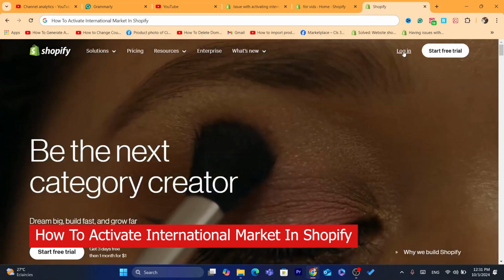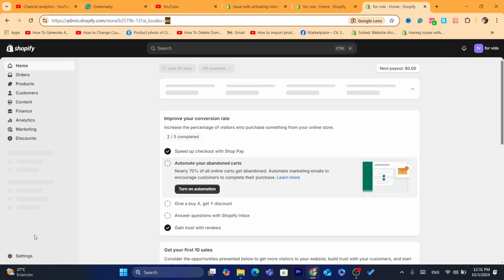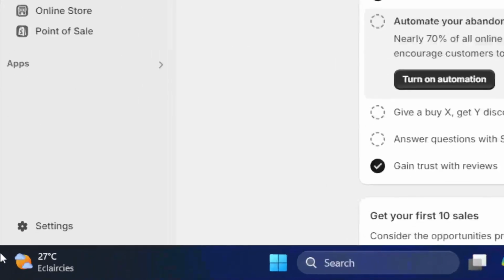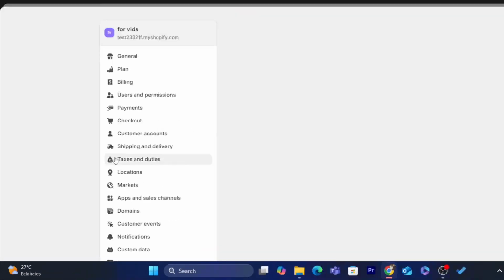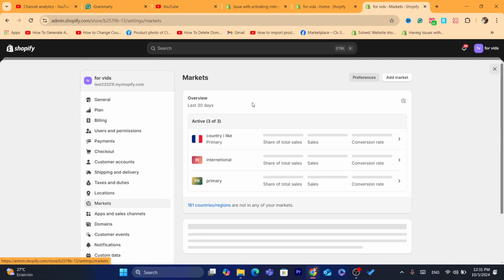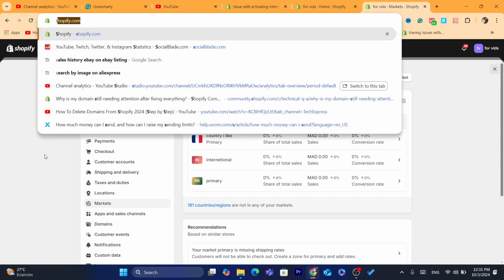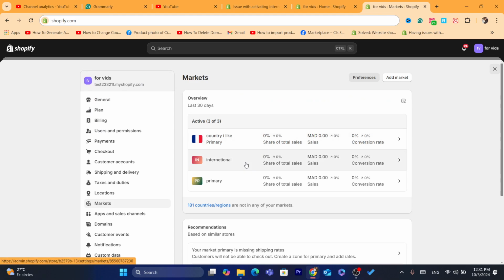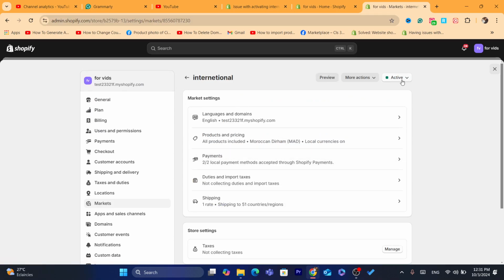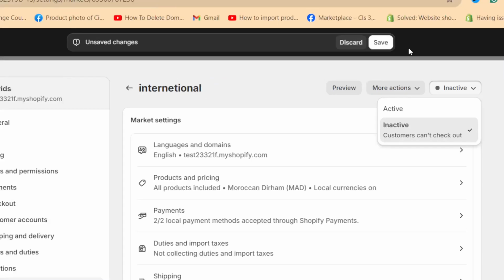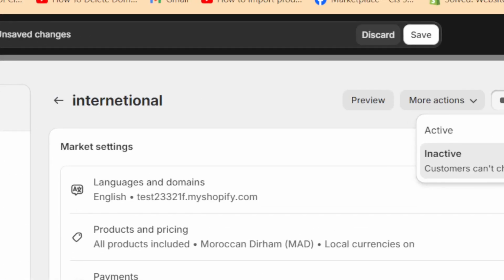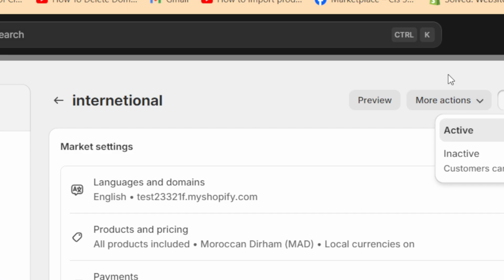First thing you need to do, guys, you want to log into your Shopify store. Now after you log in, you want to click on settings at the very bottom left here, and then you want to click on markets. Now after you click on markets, you want to click on international, and then you want to click here where it says inactive, as you can see in the top right here. Inactive, you want to click on it, and then you want to click active, and then you make sure you click on save.